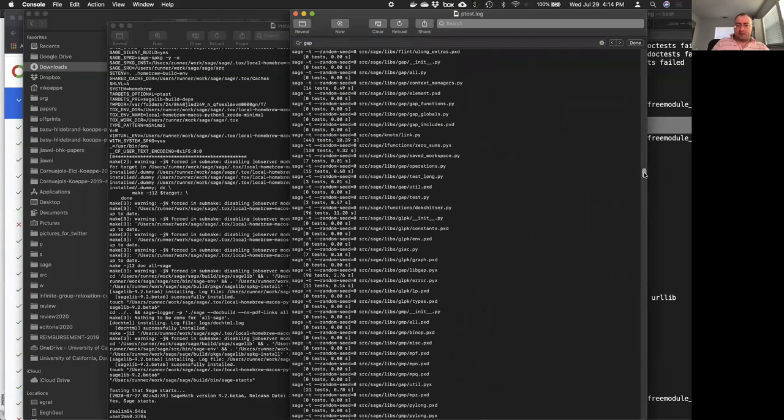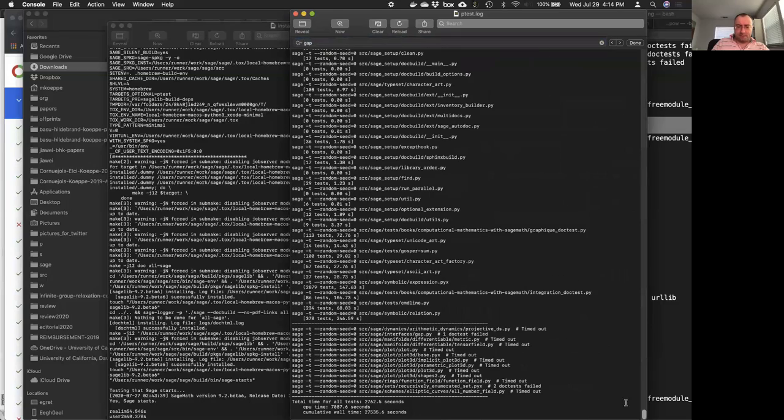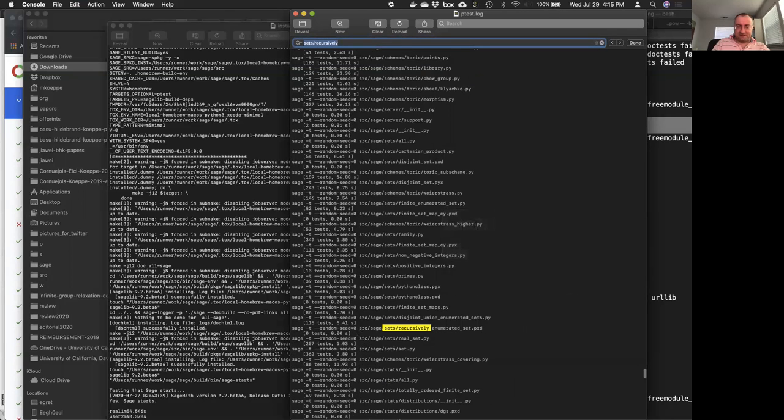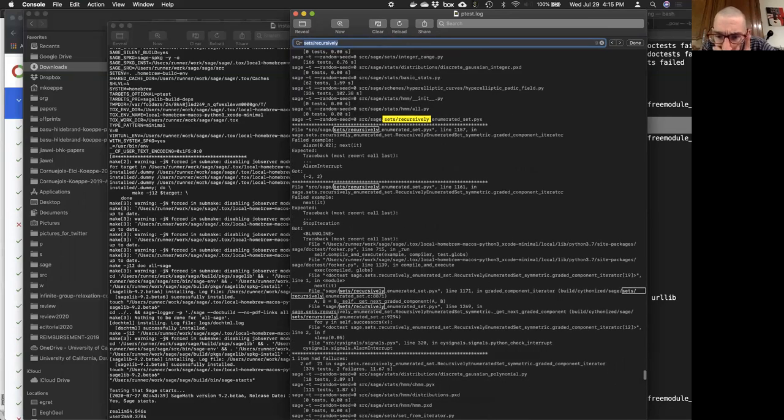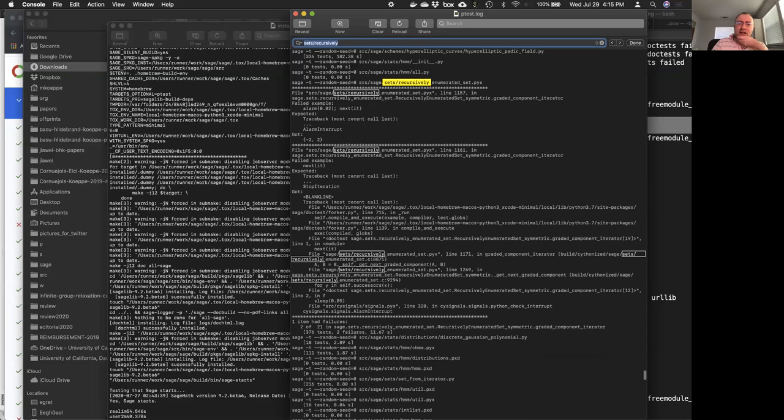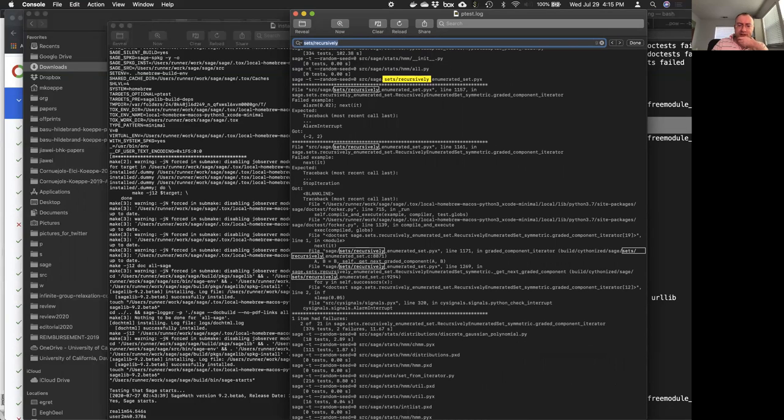And what else have we got here? Lots of timeouts. Then here, what's this one? Sets, recursively enumerated set. That one looks suspicious. I touched this file recently, so I hope I didn't break anything. Is it map reduced? Let's see. It's this kind of tree search thing.